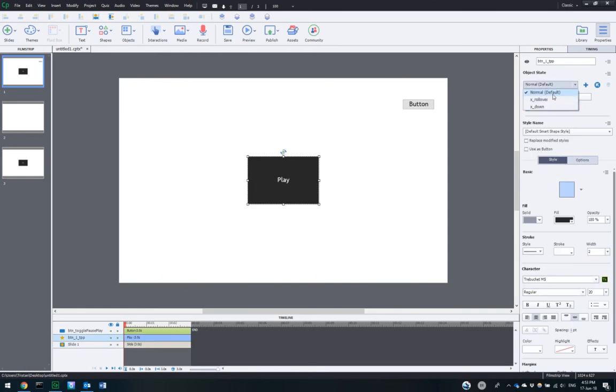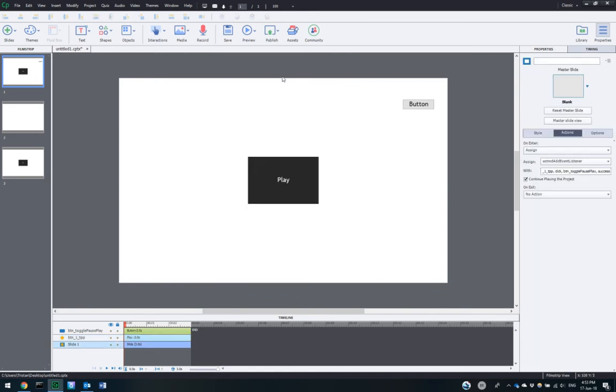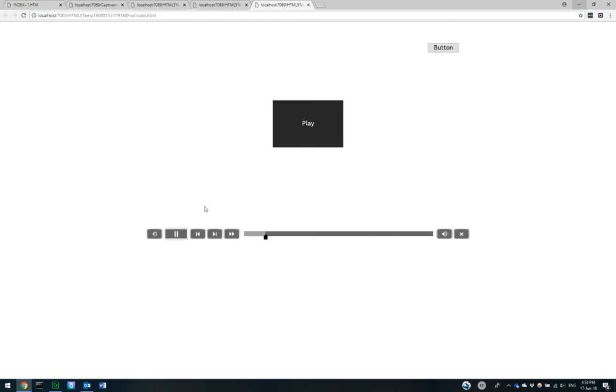We haven't added those rollover and down ones, but we've added ones with special names which CpExtra will pick up, which is whenever it sees the X underscore at the start of the name, it will assume you're trying to talk to CpExtra. So now when we go back, you can see when I roll over, oh, it jumped out a little too quickly. On the same slide. Yeah, so when I roll over, it's going out, and when I press down, like that.